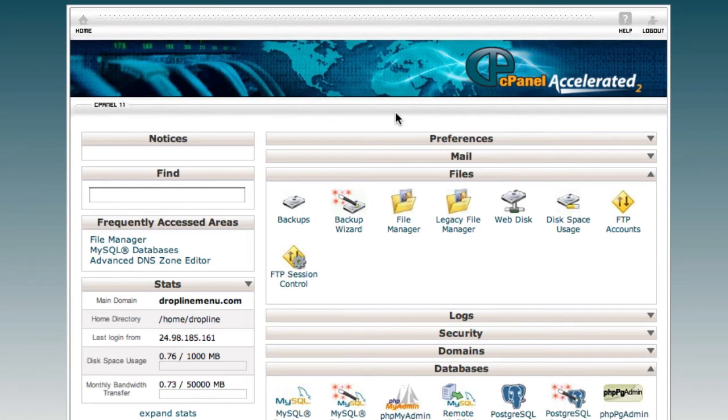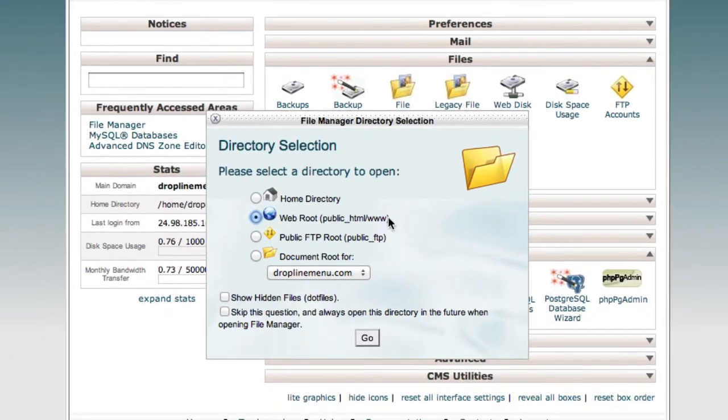Step 3, launch File Manager. Now that you've logged into Cpanel, let's scroll down to the File section and click the File Manager's icon. This will launch the File Manager. In the pop-up window, confirm that Web Root is selected and click Go.